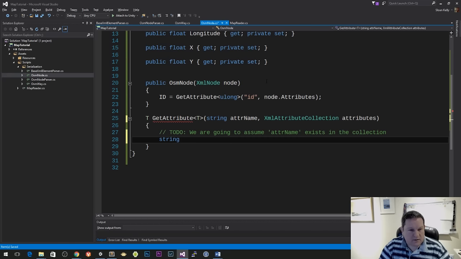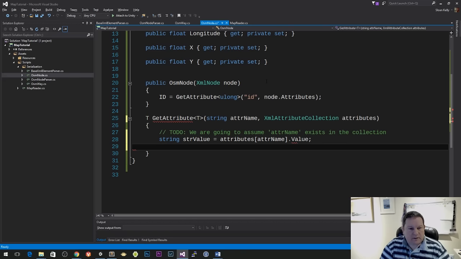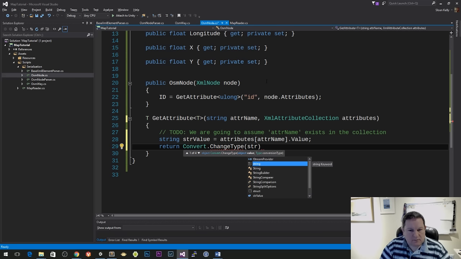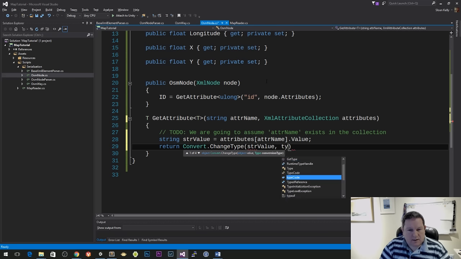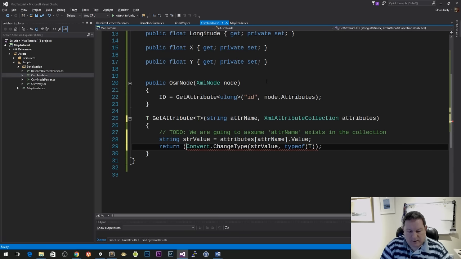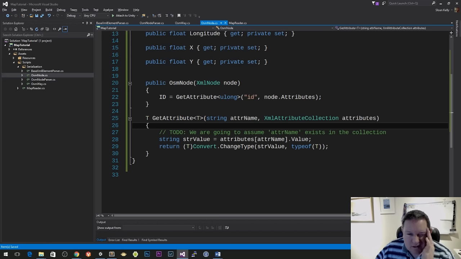So I'm going to say that our string value is attributes, attribute name dot value, and then I'm going to say return Convert.ChangeType, and this is going to be the string value, type of T, and I'm going to make that convert to T. Okay, if you've never seen this before, this will look a bit like magic, voodoo, whatever. So this one says, okay, I want to get the value of the particular attribute called attribute name, and I'm going to place it inside my string value.